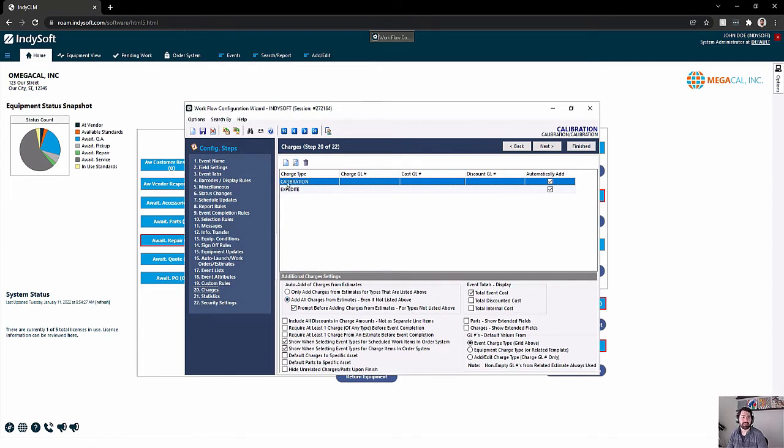So we've added, on step 20, calibration, that means that when we do the work, it's going to automatically grab whatever the charge is at the equipment view level or template level.